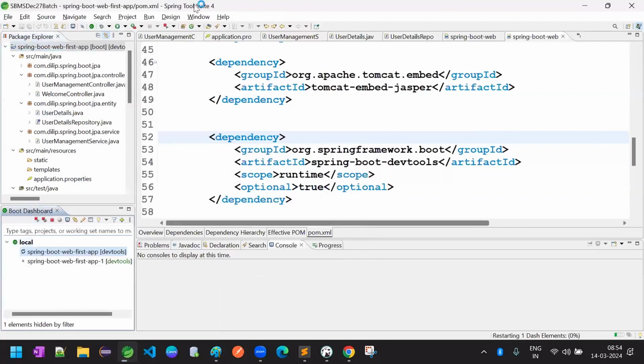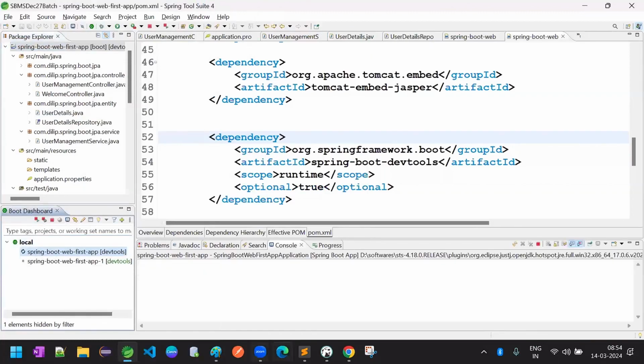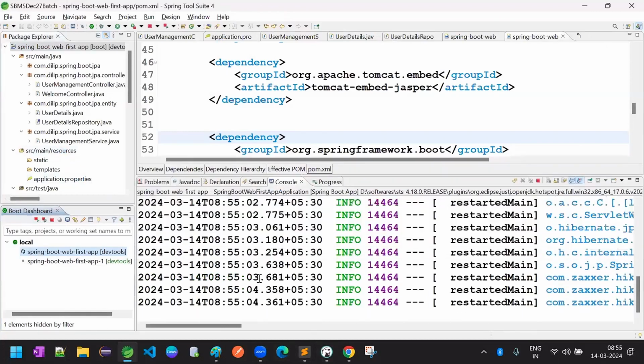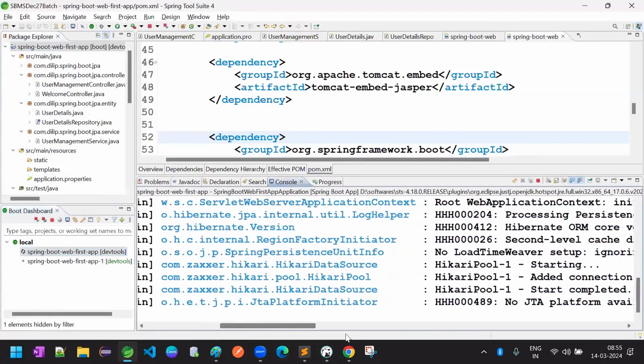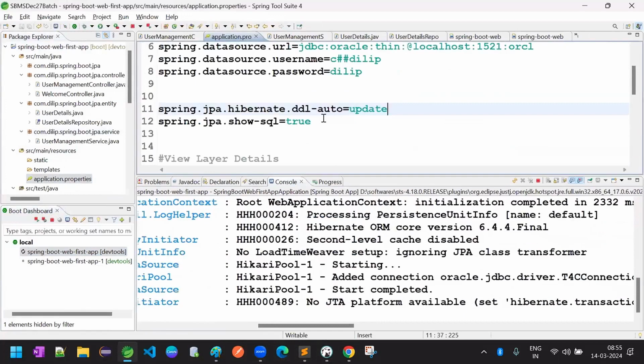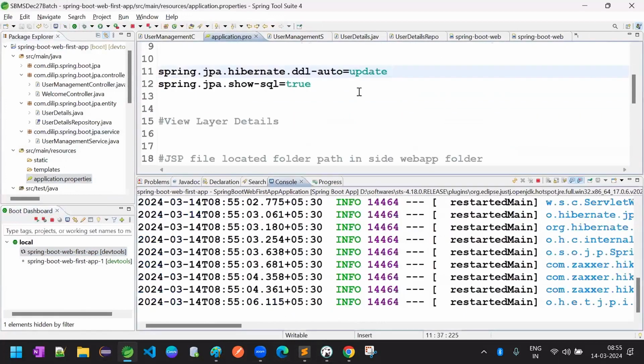Start. Okay, let it be started. I will give it as none.